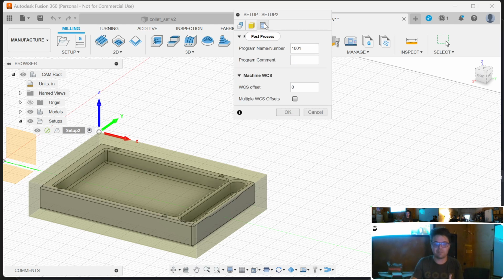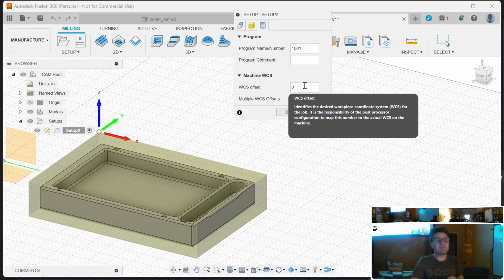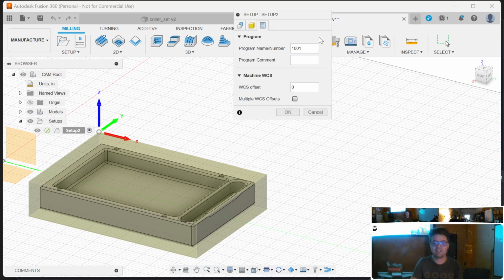Finally, you can go into post-process here. Machine work coordinate systems, well, here's a funny thing. You can actually have multiple G54s because G-code is evil, and G54.1 and G54.2 exist. Oh, no. Don't worry about those. Don't use it. Just know that's why that is there, and we don't want to mess around with it.